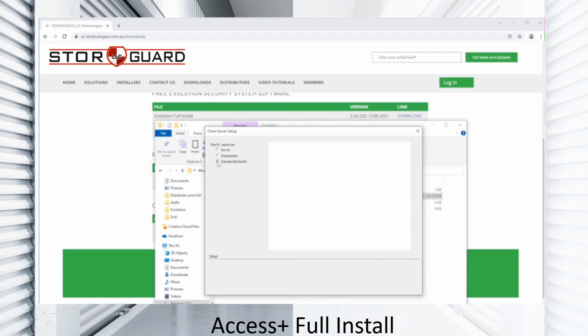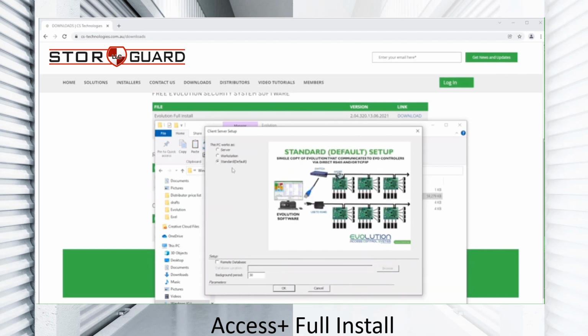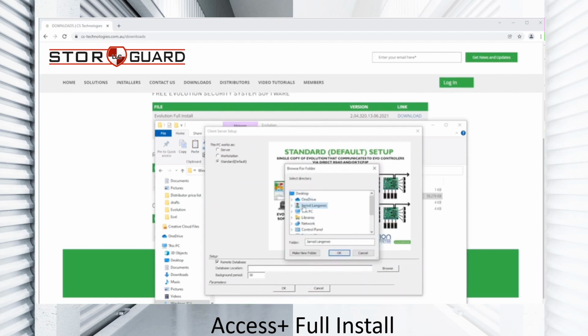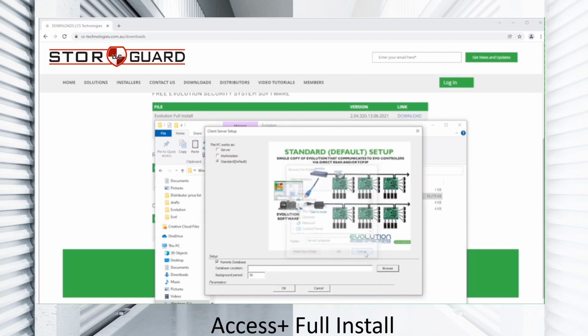The first step is the client-server setup. If you want the software to be installed and running on several computers at the same time, server and workstation setup can be done here. Also, if you would like the server and data to be set up at a remote location, the location can be set up here. Most systems do not require these features, so you can click OK to select the standard default setup. The software will restart and apply your selection.